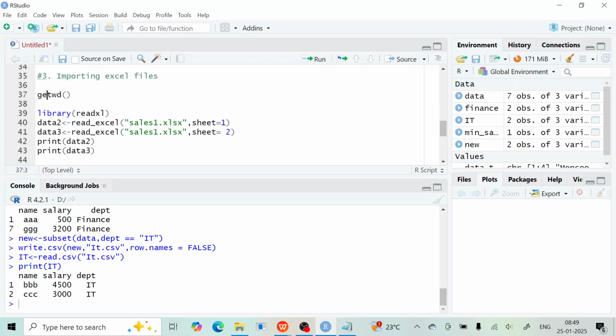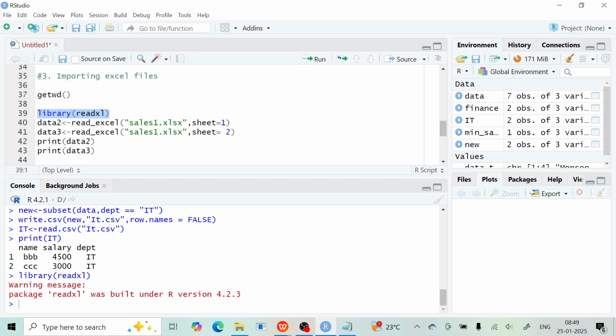For that we need the library readxl. readxl is the library which has the function read_excel, which will read an Excel file. In R there are a lot of libraries, and inside the libraries there are a lot of functions. For reading Excel, we need the read_excel function, and this function is within the library readxl. So I am going to call the library first. I'm running this, and it will give some warning message, ignore that.